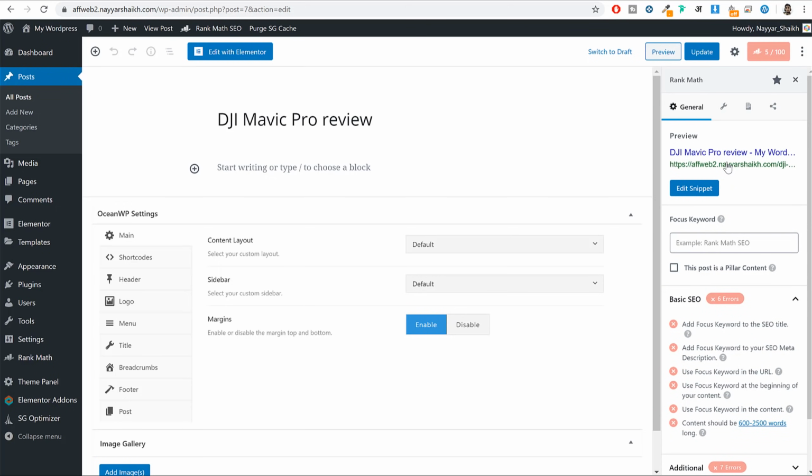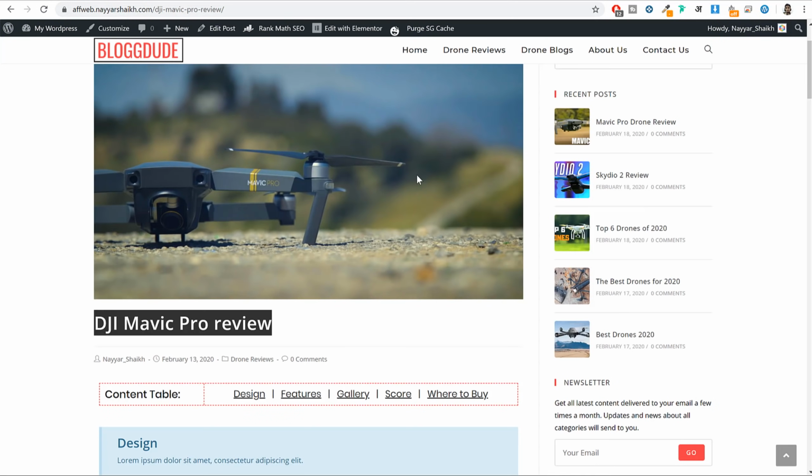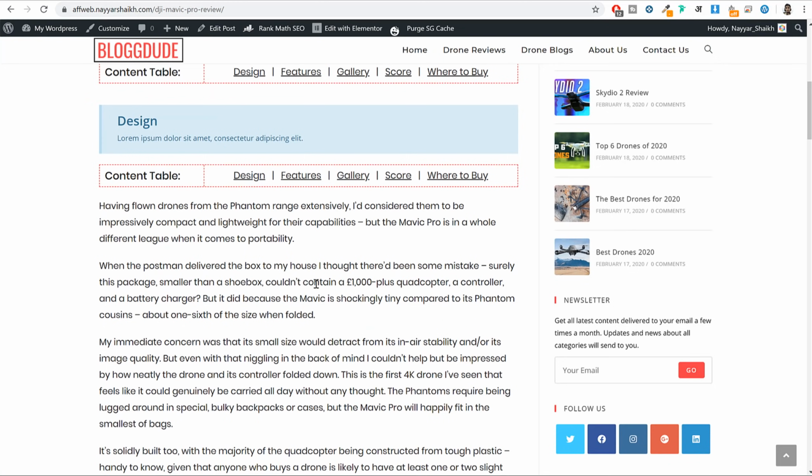As you can see, whenever someone searches for something on Google, this is how the search result will look. You can edit this snippet, obviously. Now click on this option, edit with Elementor, because we want to design this website using Elementor.